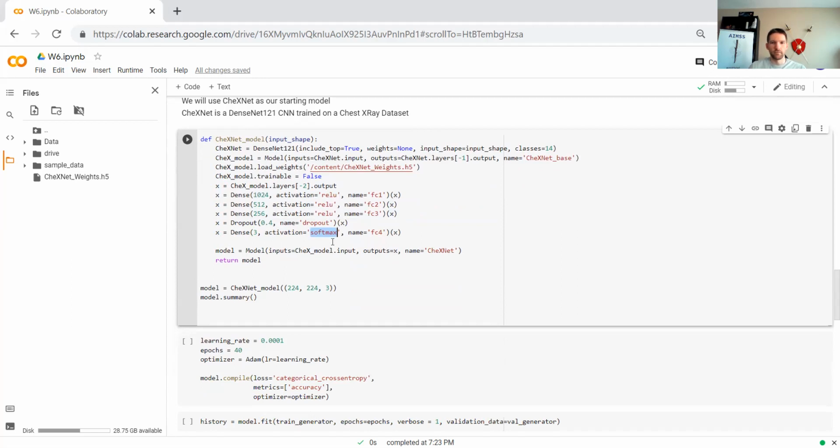So now that we've defined our new layers, we make a new model, call it model. And this model takes the inputs from our ChexNet inputs, so the very first inputs. And then the outputs this time will be X. And you can call it whatever you like. Call it ChexNet. How about actually ChexNet modified?